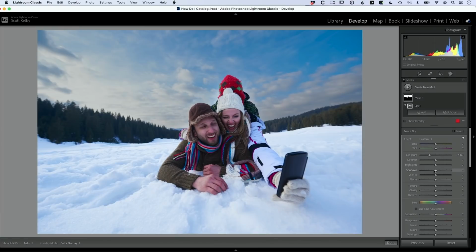There it is. I might bring up the whites so the clouds don't start looking so gray. I want the sky to be nice and blue. Add a little contrast. And remember, the exposure is now controlling just the sky, and we can get a nice balanced look for it right there.